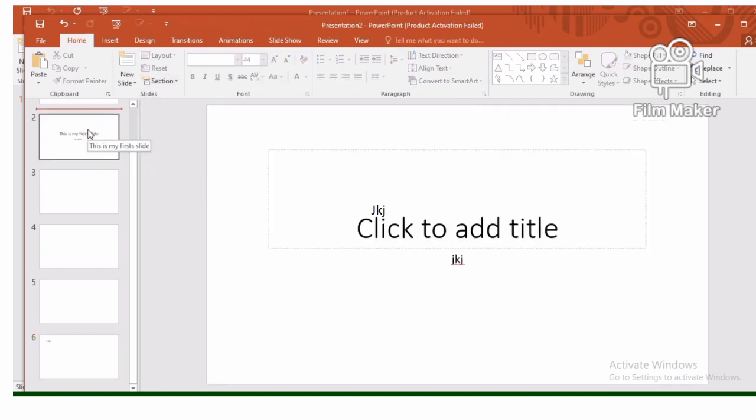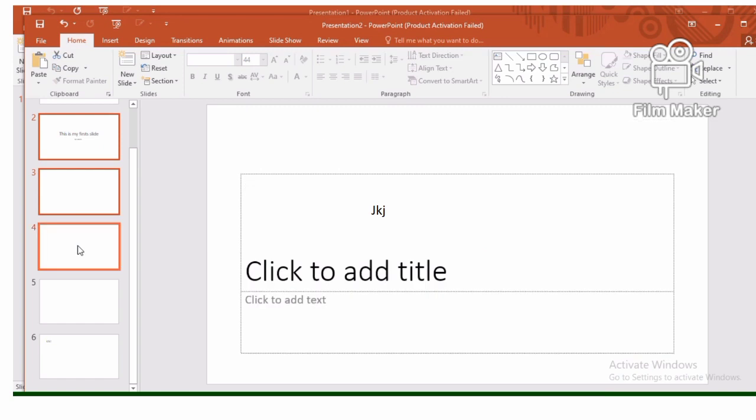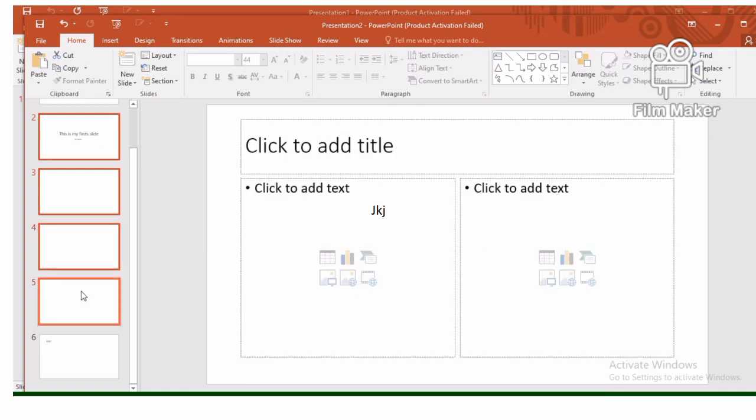So how do you select multiple slides? You simply hold Control and select them one after the other. So if I hold Control, I will select this, select. Okay, I can select multiple slides using the Control button. I'll just hold on it whilst I select the slides. Then I'll group them into section, and I'll give them a name.